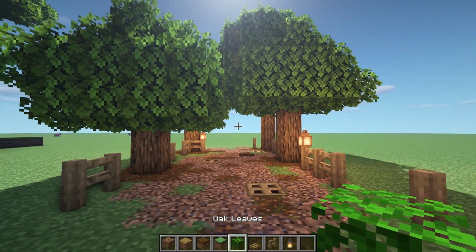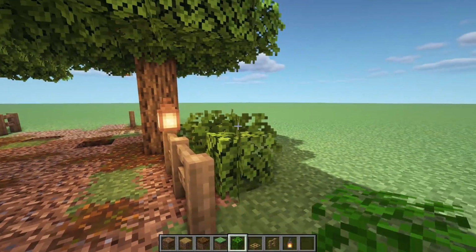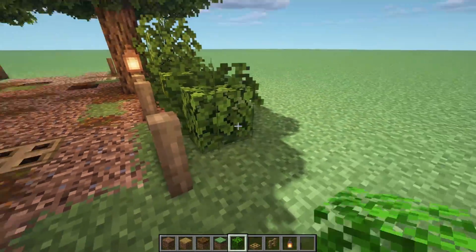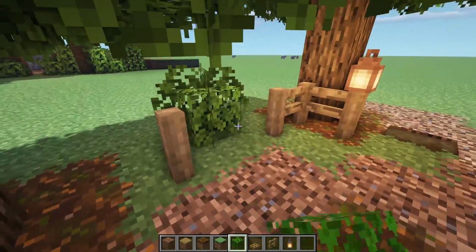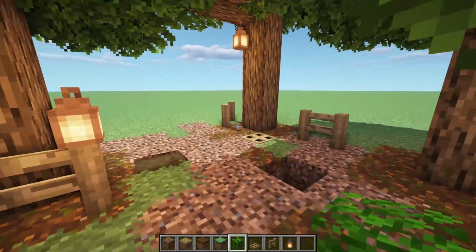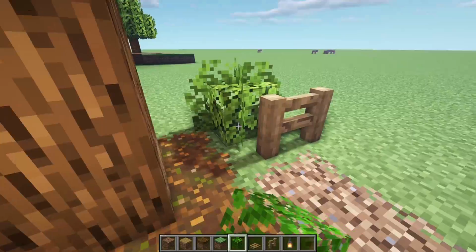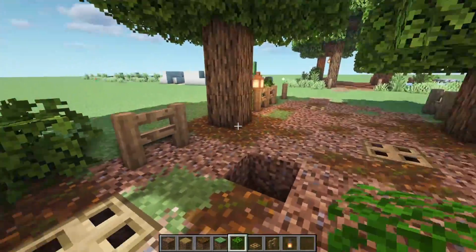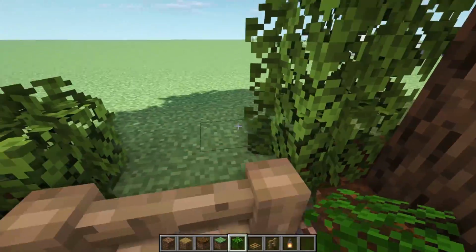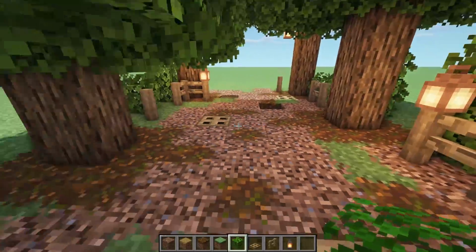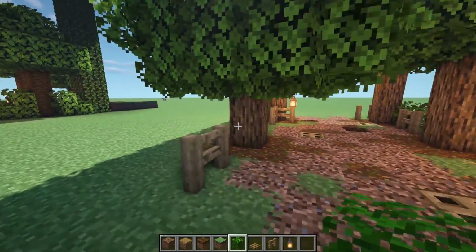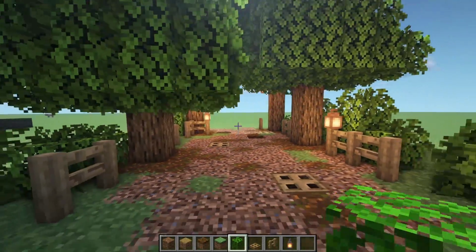Last but not least, you're going to want to add in some bushes to the outside of your path. Once again, just trying to cut off some lines of sight. You don't want a ridiculous amount of bushes for something like this, but just a little bit, just to once again kind of tell your player, hey, this is where you should be walking. This is where the path is. Walk between the bushes and between the fences. That is your pathway.